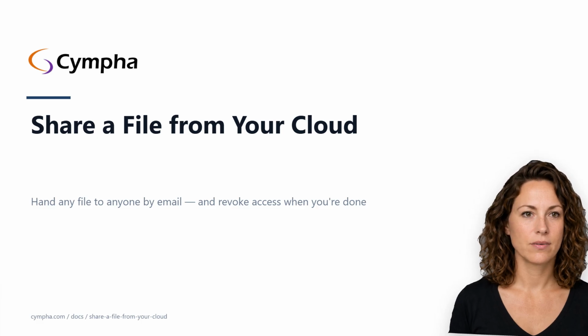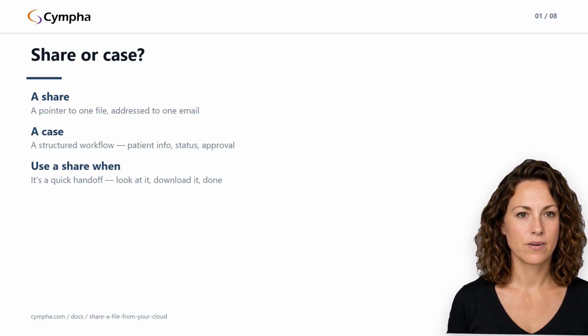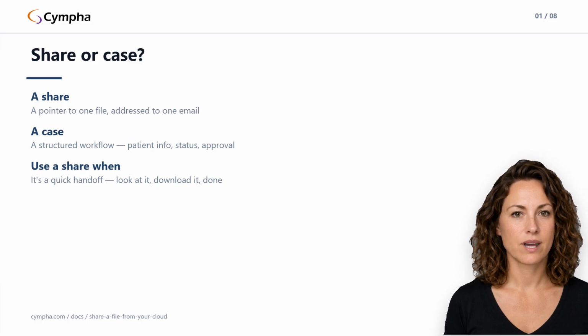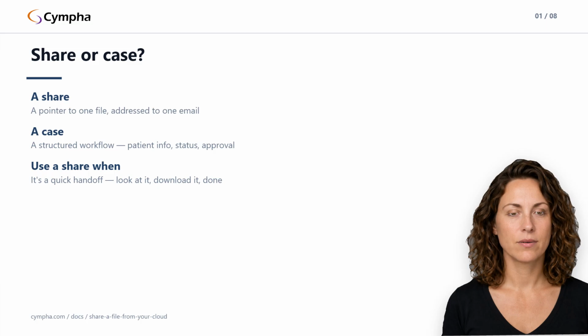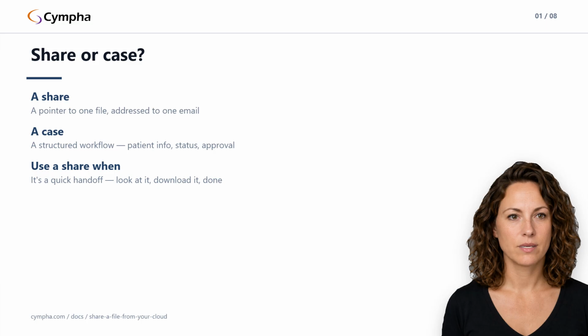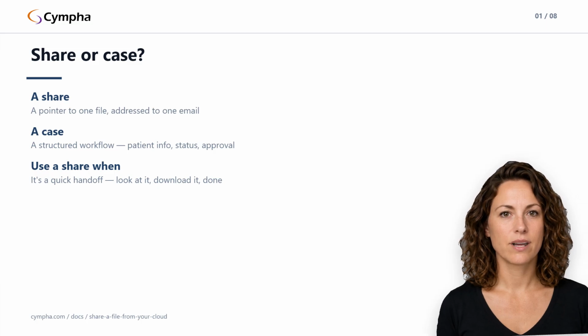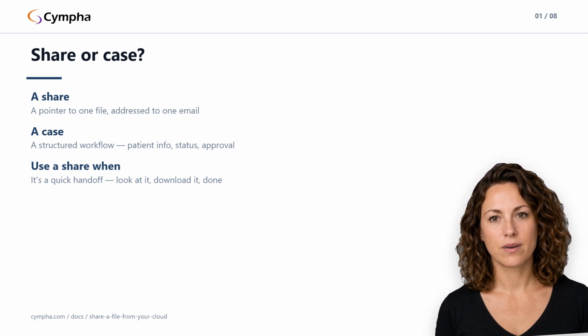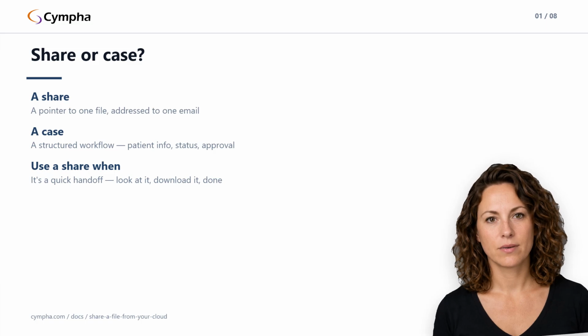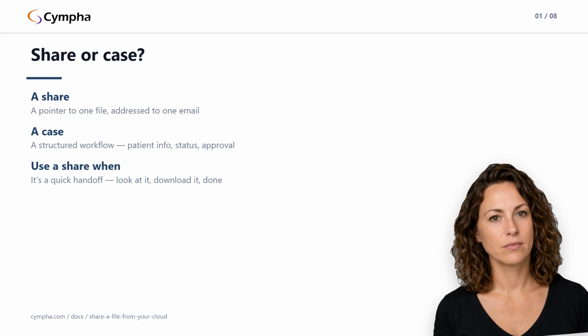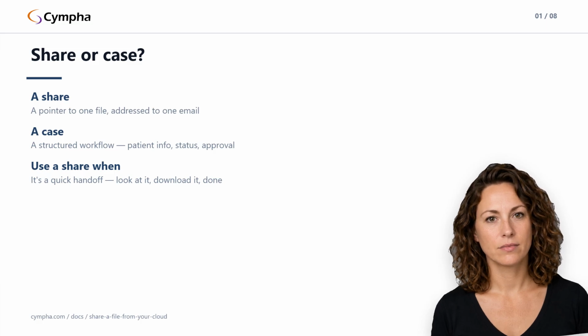First, make sure a share is the right tool. A share is a pointer to one file, addressed to one specific email address. A case is a structured workflow: patient information, files, status, approval, payment. The dividing line is what you want the other person to do. If you want them to do work on the files, design something, approve a plan, create a case, there's a separate lecture on spinning a case from a cloud folder. But if it's a quick handoff, look at this scan, download this export, tell me if the framing is okay, a share is faster and lighter. No treatment plan, no approval flow, no patient form. Just the file and the person.